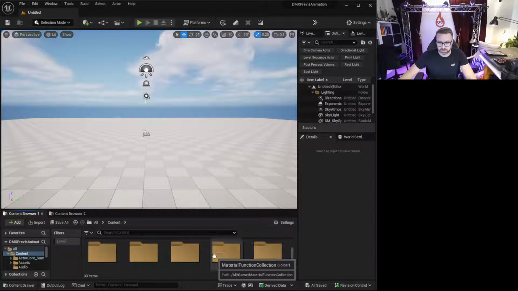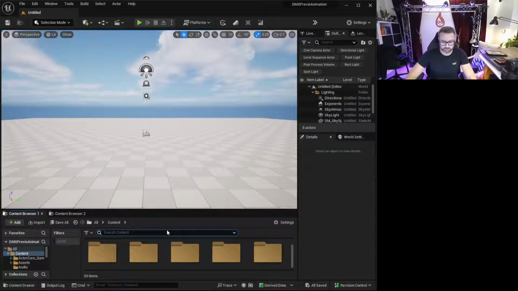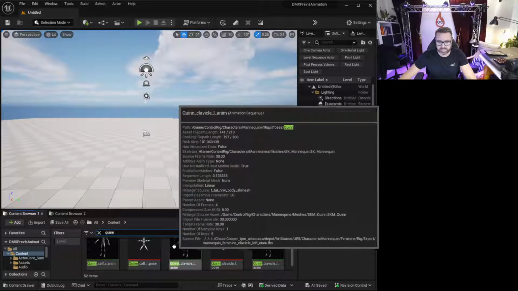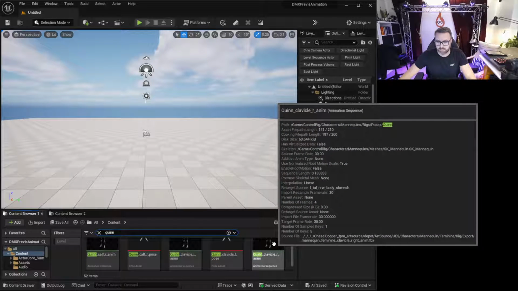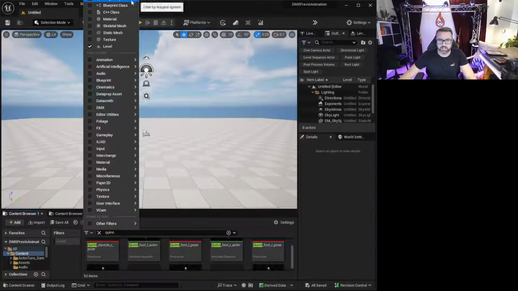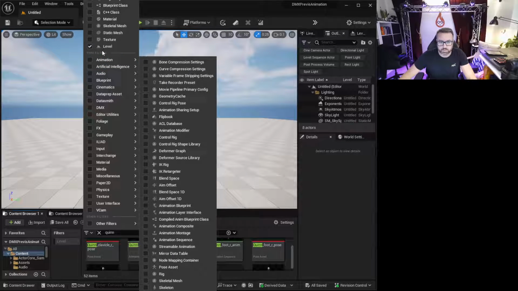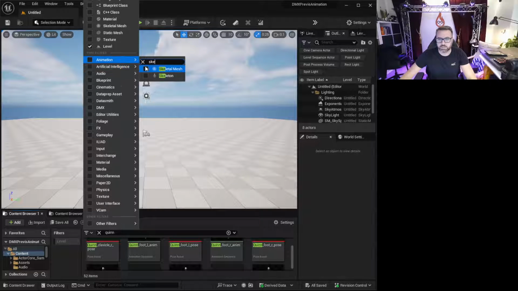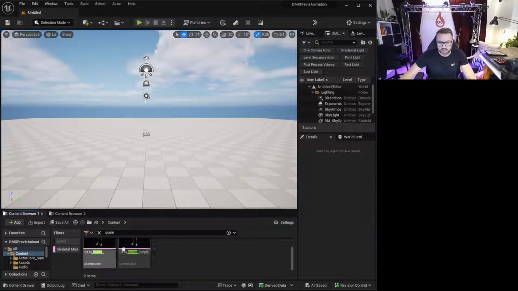Find out all my folders. Let's just do a search for Quinn. There she is. There's Manny, the male, and Quinn, the female. These are the animation sequences. So I'm going to filter by, what do I want? I want the skeletal mesh. So I'm going to filter that by skeletal mesh. There you go. Skeletal mesh, Quinn simple and Quinn.